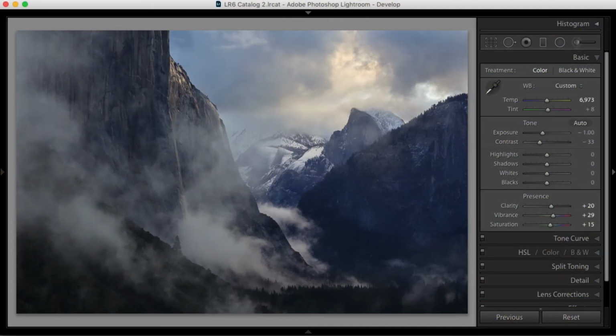Hello, I'm Michael Fry, and in this video we're going to take a look at the new profile browser in Lightroom Classic CC. Now, profiles are nothing new.